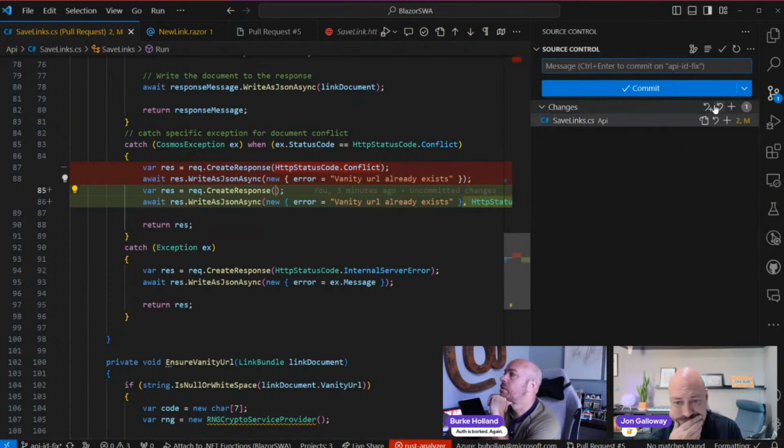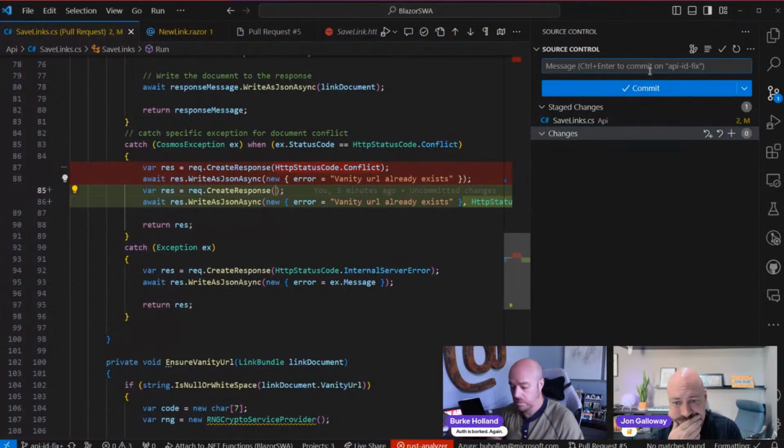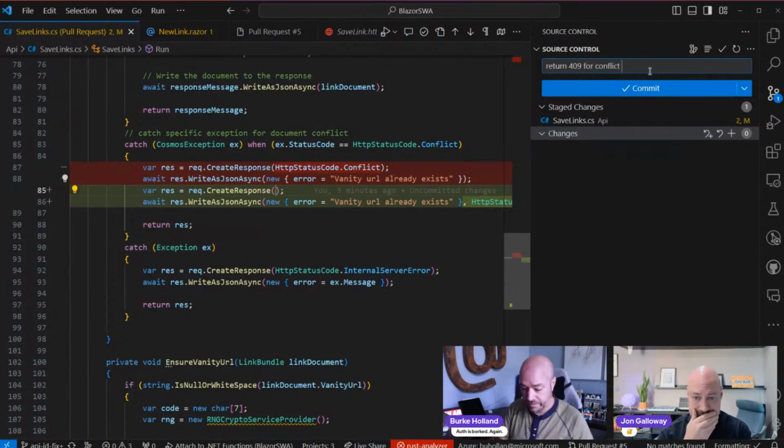All right. Return 409 for conflict. Also, every pull request needs an emoji. So that looks good. And remove TypeScript.